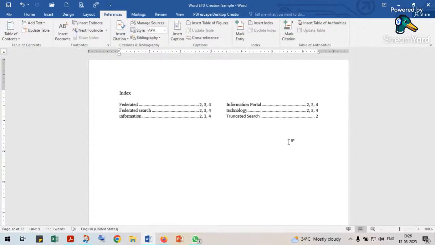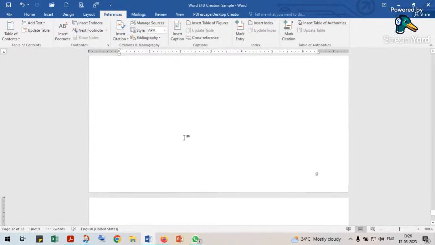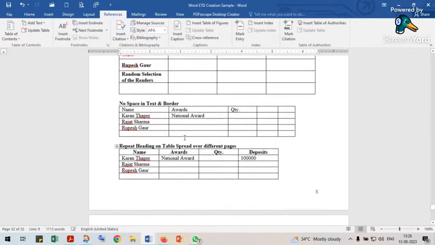Most of the things have already been covered. I will cover just one more point before we end the session. That is reviewing a document.